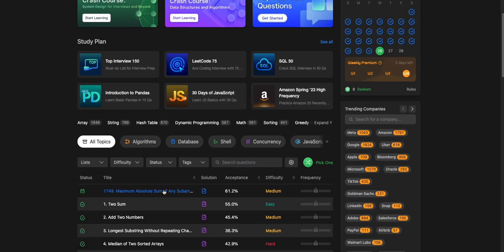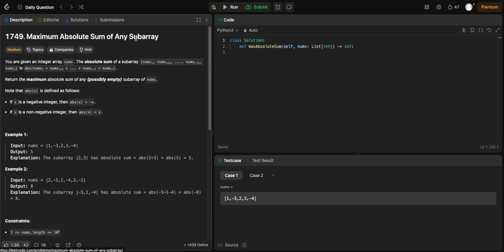So let's get started. We have a medium today, something about subarrays as well. Same theme as yesterday. So what do we have to do today?